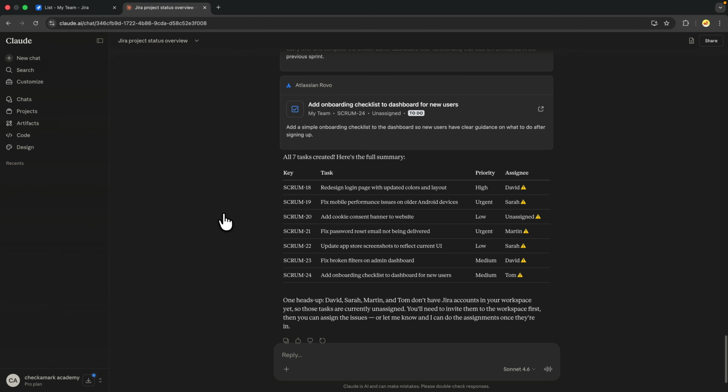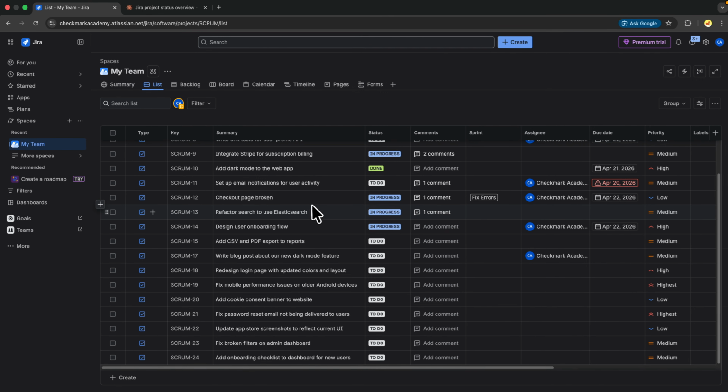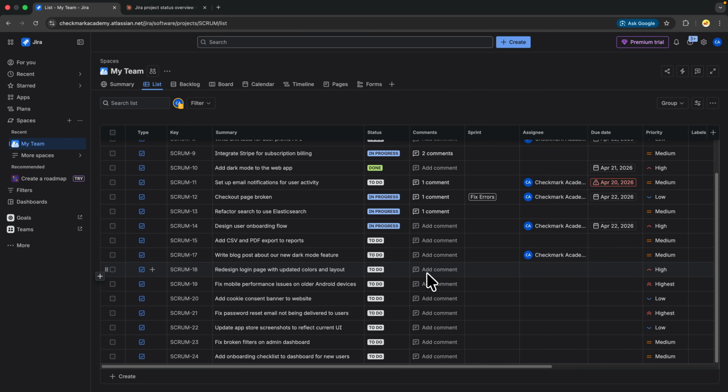For my example, I don't have that many people with the exact names. As you can see, all the tasks have been created and we can check it in our Jira. And here we go, I can see it already. There aren't any persons assigned, as I said, because I don't have those persons in my workspace. But if you have them with the exact names, it's going to assign them, all right? We can see the tasks all over here. We can see it automatically created the priority based on the context of the notes.